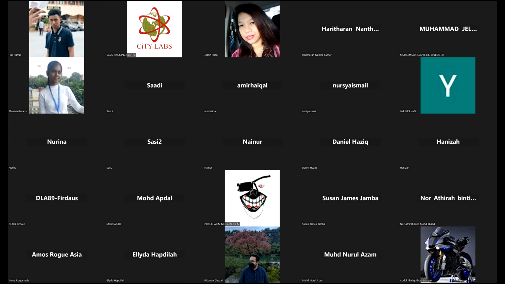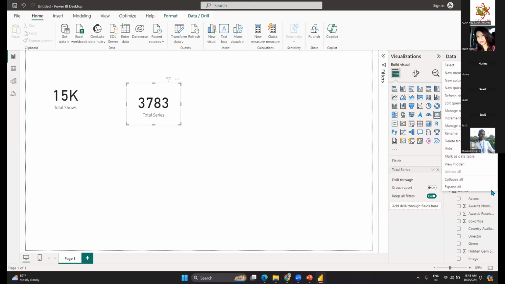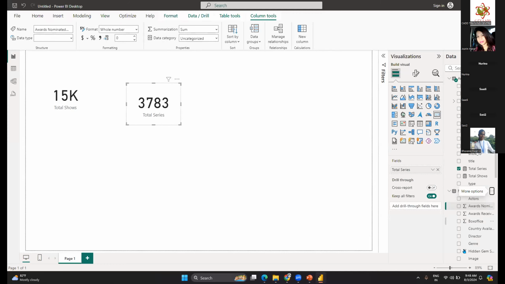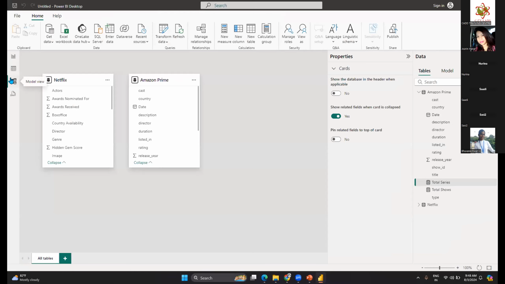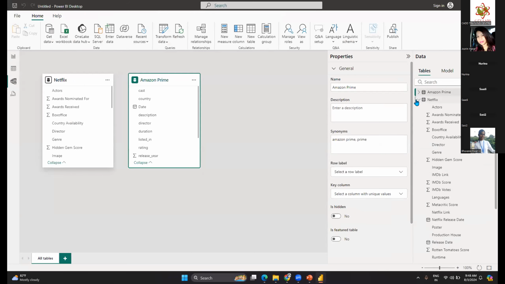Yeah, let me show you. While creating a measure, you should click at the appropriate table, and click the option new measure so that the measure will be created inside the Netflix table. Or you can go to the data model view, click the measure, and here you have an option called home table. You can change the measure location to Netflix.